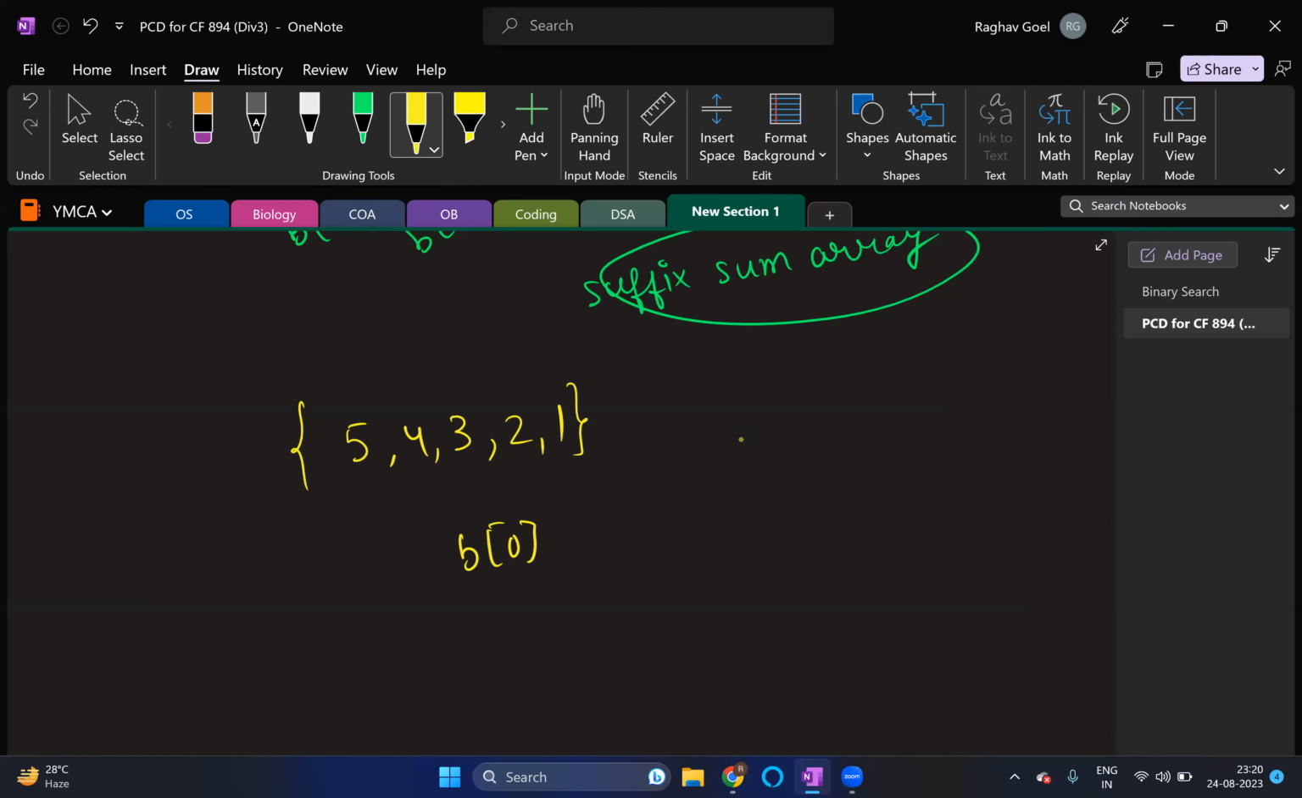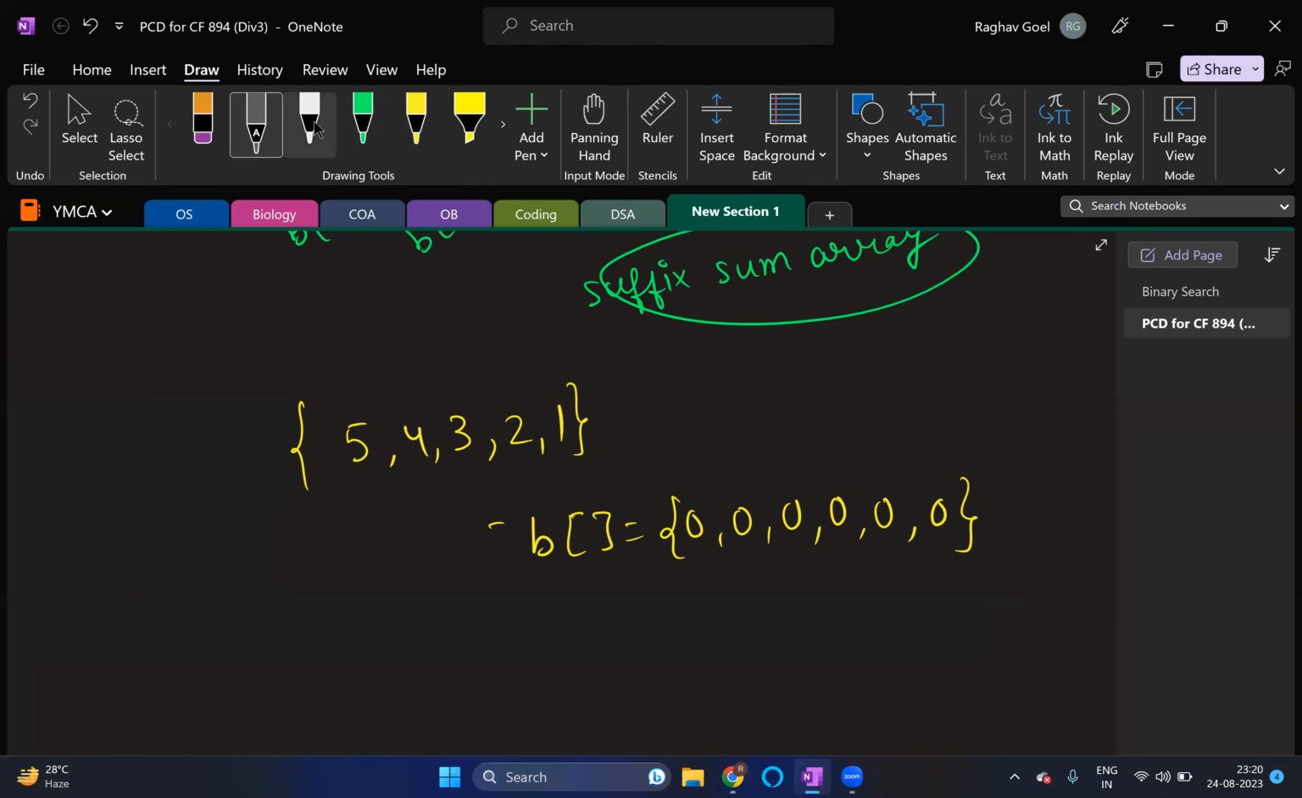Array b, like b0. Let's say the array is b equal to 0, 0, 0, 0, 0, and a 0 here. Index 0, 1, 2, 3, 4, 5. Now here I can say that when you see 1, 1, all of them are present only once. So you will make all of them equal to 1.